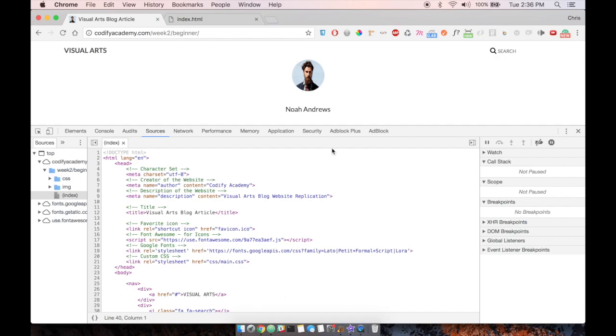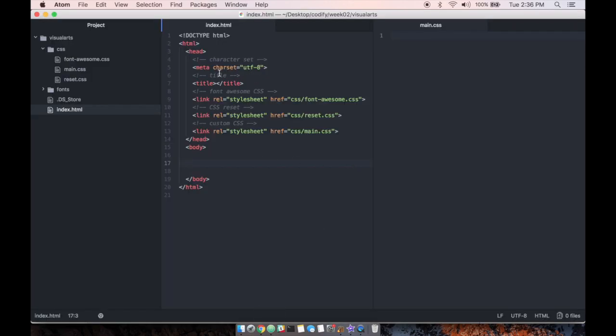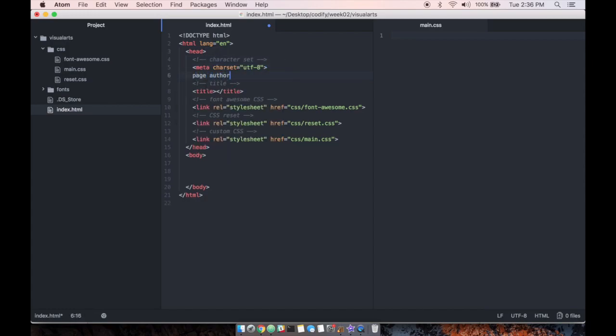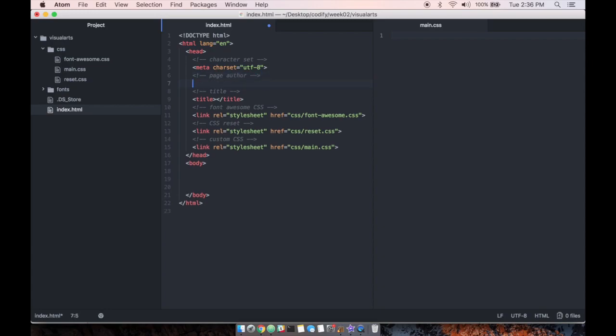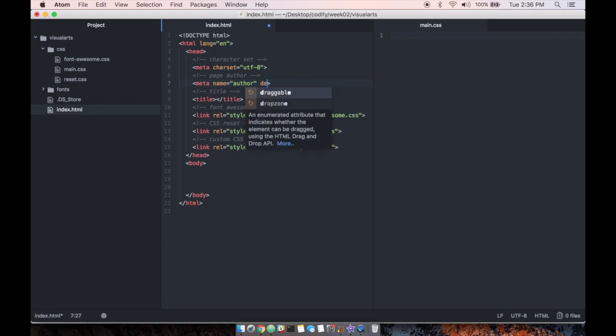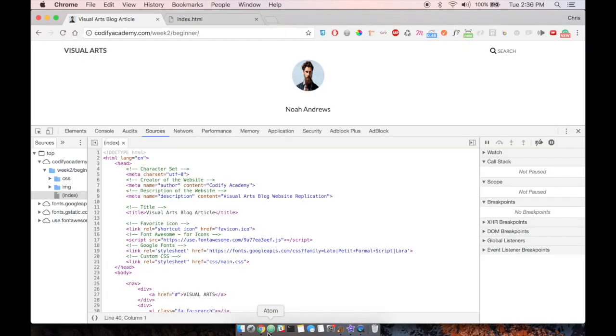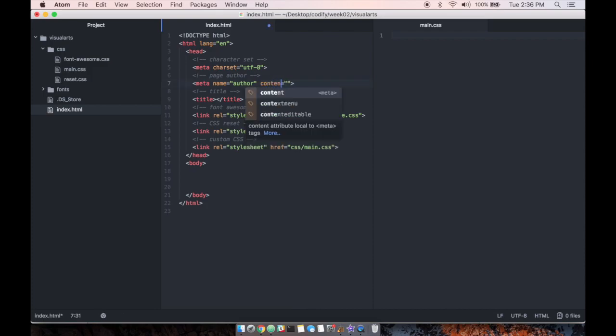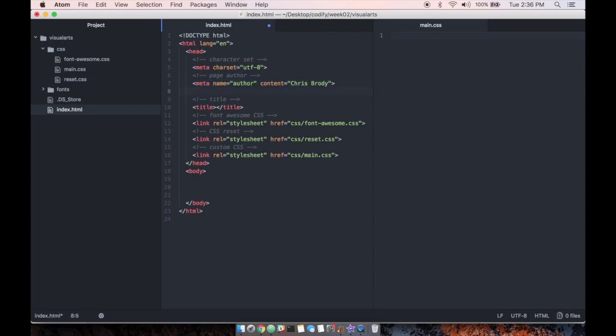Okay, so the first thing we're going to need to do is add our language, set it to English. We're going to add these extra meta tags here. So we do the author and then the description. So we're going to set our name to author. And we're going to set the description to whatever we want.